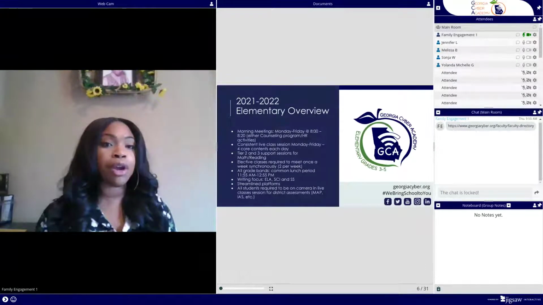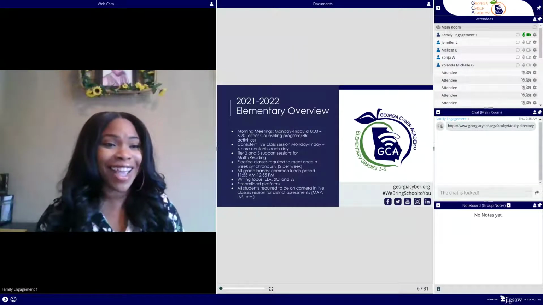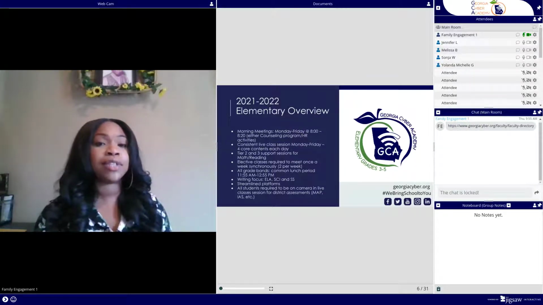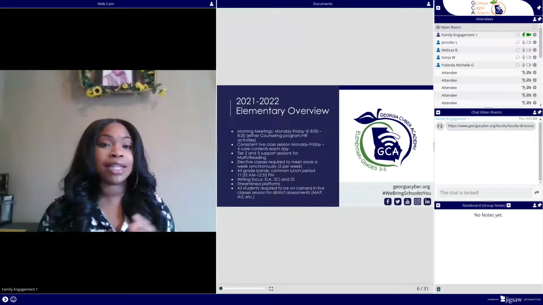The overview here in the elementary school: we start school bright and early at 8 o'clock in our morning meetings. That could be the counseling program, which meets with our students 3 times out of the week to provide counseling initiatives, or you can have homeroom activities. So from 8 to 8:20 is homeroom.